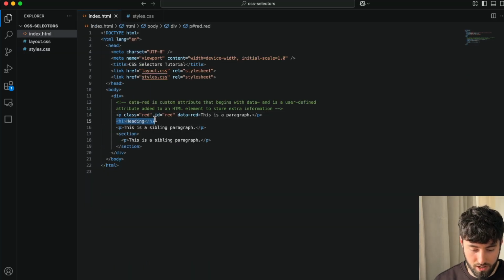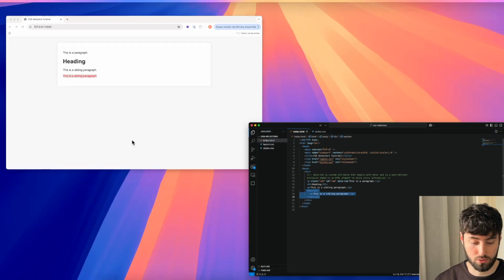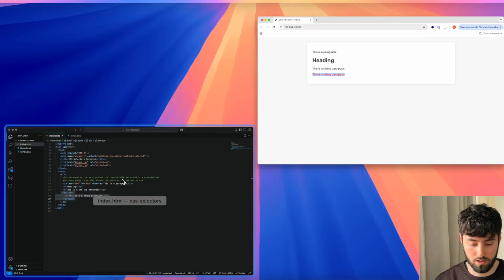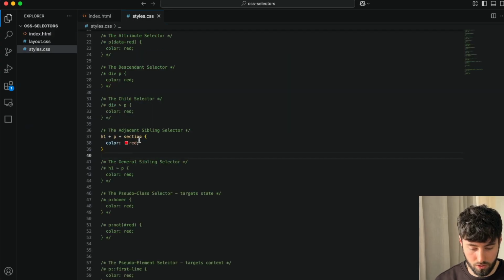So we have the heading, we're hopping over the sibling, we're going to the next sibling, which is the section, and we're styling the text within the section red, and that's why that paragraph is turning red, like so. So that's another thing to keep in mind with the adjacent sibling: you can tack them on one another.